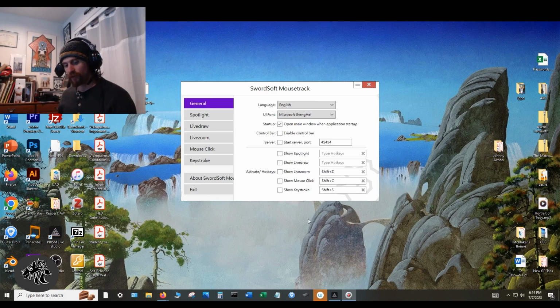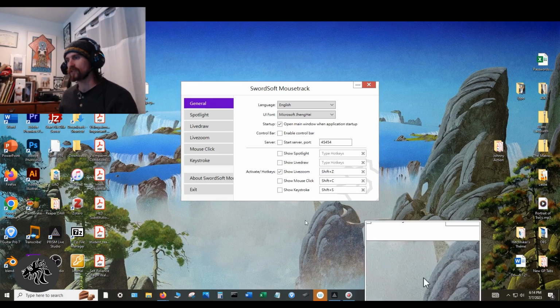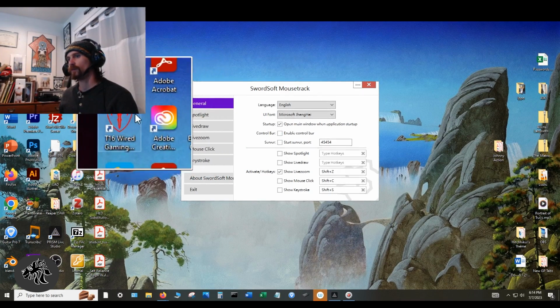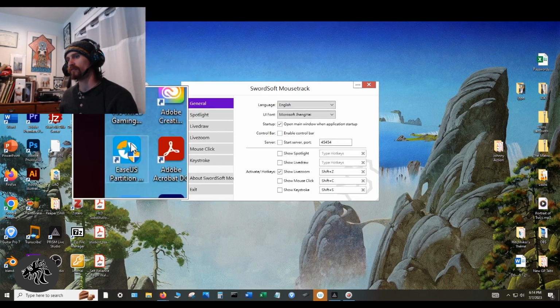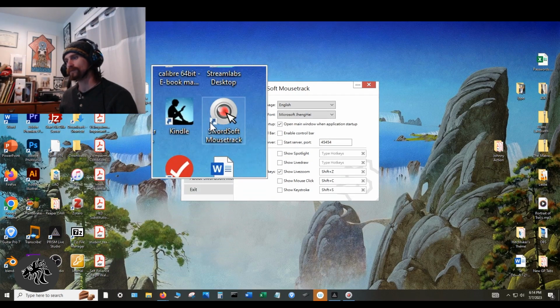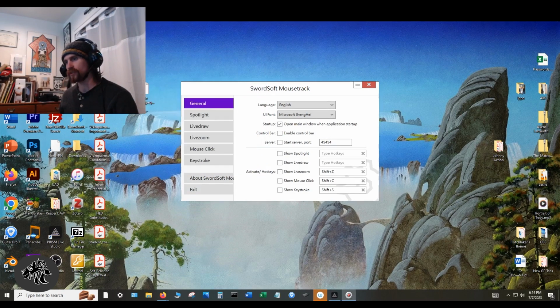So let's turn on live zoom. That's going to be Shift Z for me. You would program it in. So wherever my hand is hovering with the mouse, I can see a live zoom. Now let's turn it off again with Shift Z.